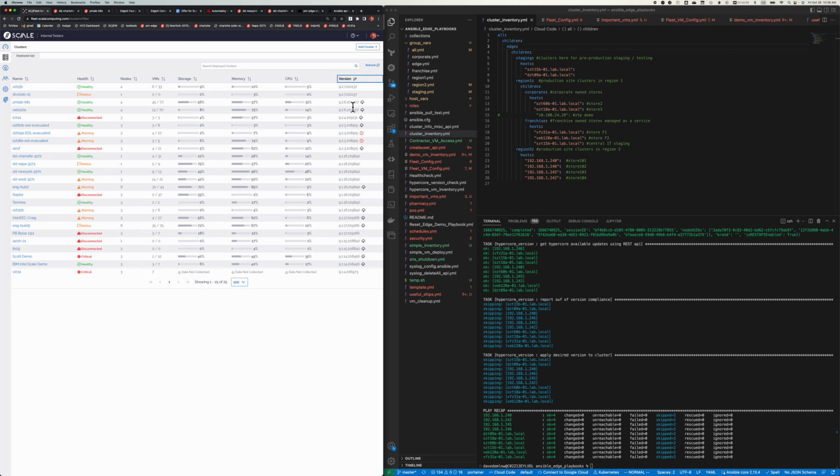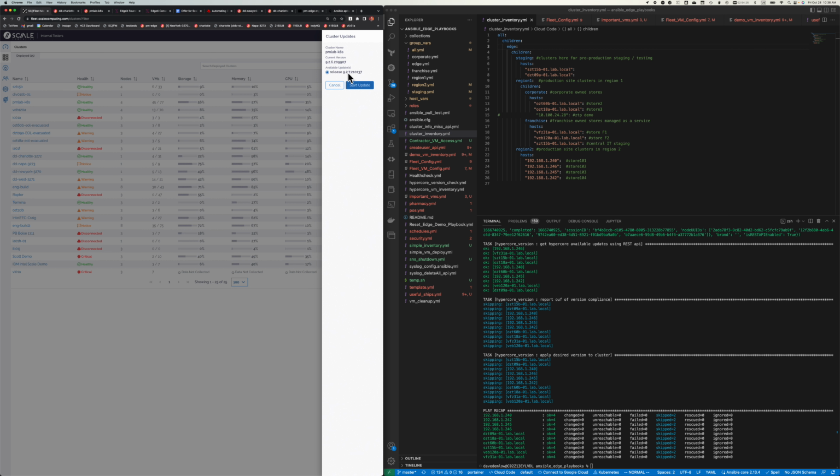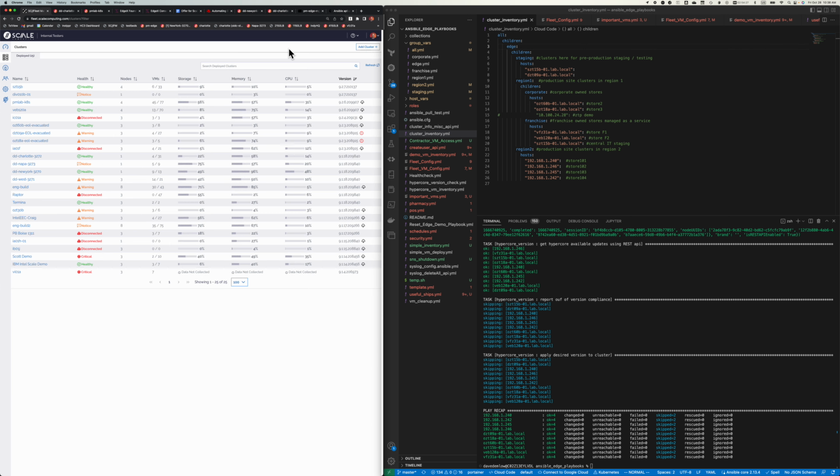You can see if I sort by version here, I've got a couple of clusters on the latest 9.2.7. I did apply this to my SET15B, which is one of my staging clusters. But I've got a couple of others that have updates available. I can see there's an update to that same 9.2.7. Now that I've tested it on this test cluster, I want to automate the deployment of it.